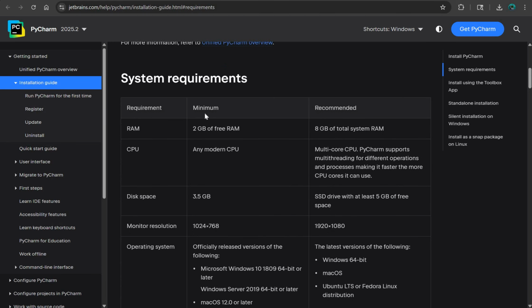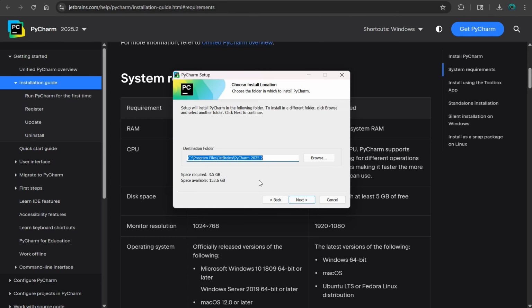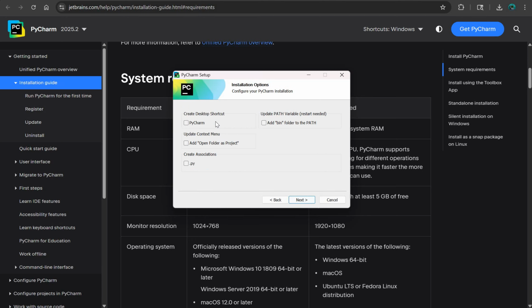The minimum requirement to work on PyCharm is 3.5 GB of disk space, whether SSD or HDD. So to make this software work, you need about 3.5 GB. That is what it is prompting for, and the available space will be shown based on your local machine. So just click on that.